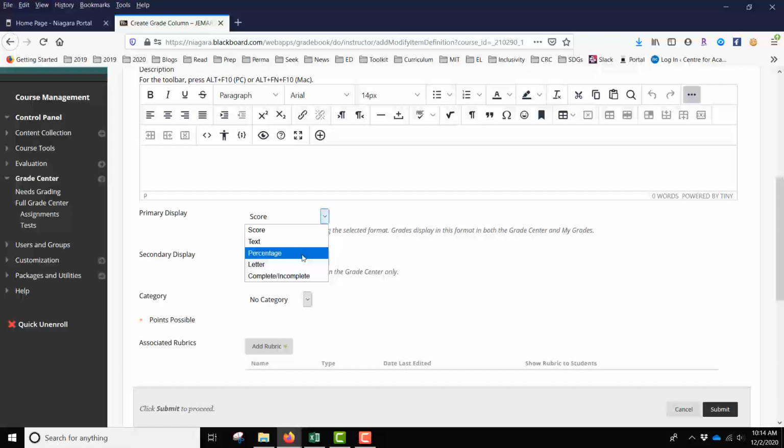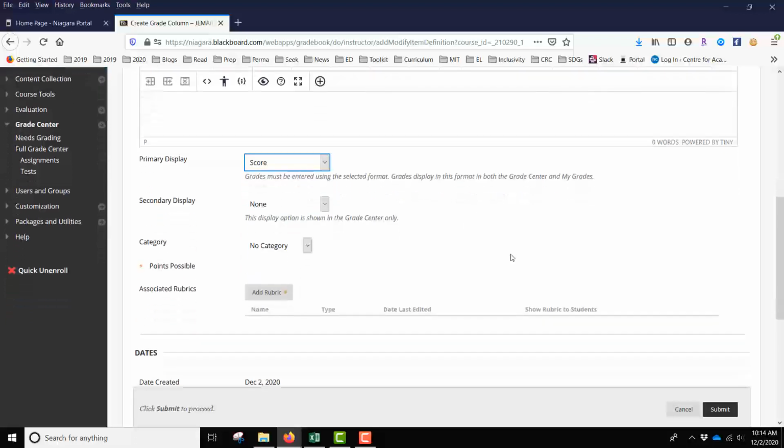If you're grading some larger assignments, or if you tend to grade everything out of 100, you can certainly make that choice. We also have a complete or incomplete option here, which is used in some programs. So these are all options that are available to you. You can choose whichever one makes the most sense for you. I'm going to go with score in this case.